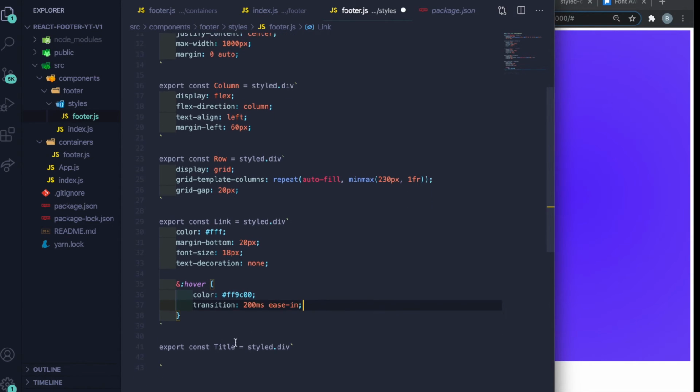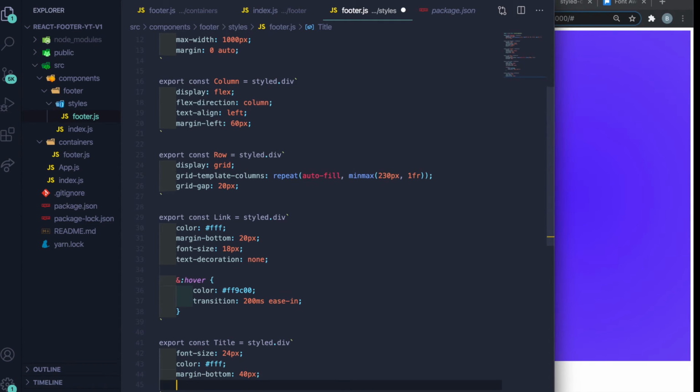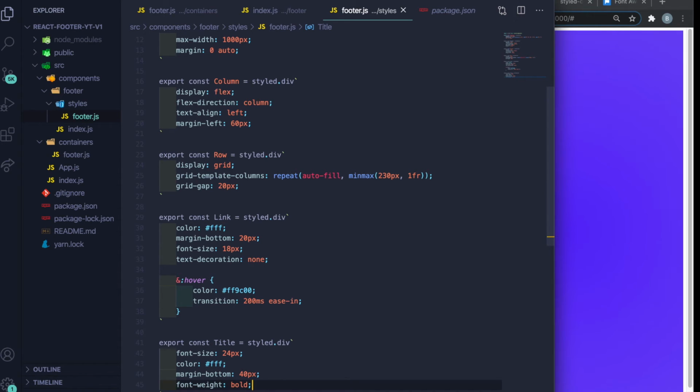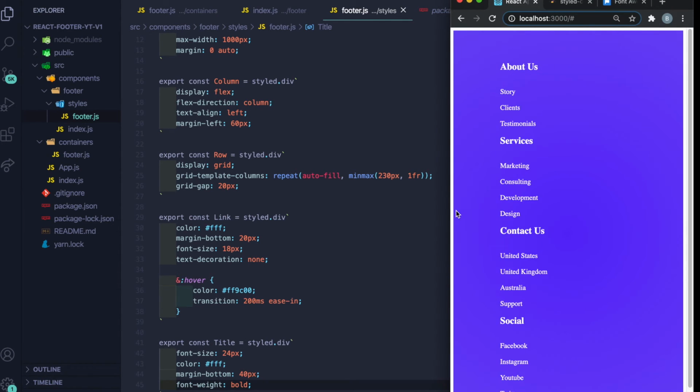And then for the title, let's say font-size 24 pixels. Color: #FFF. Margin-bottom will be 40 pixels, and then font-weight is going to be bold. So now that should have, yeah, I'm not sure what's going on here. Let me see.